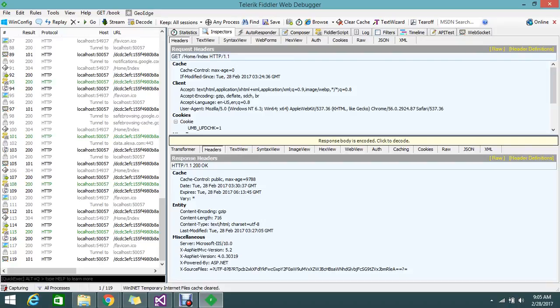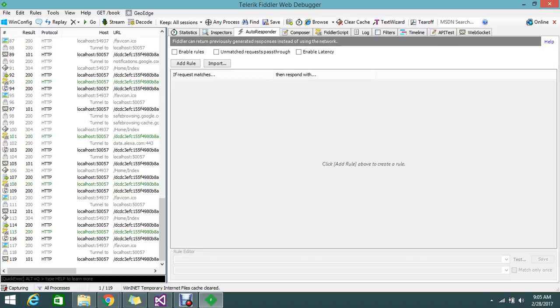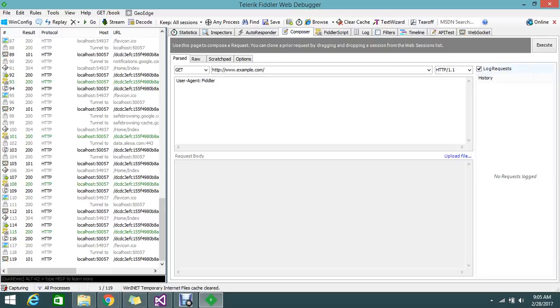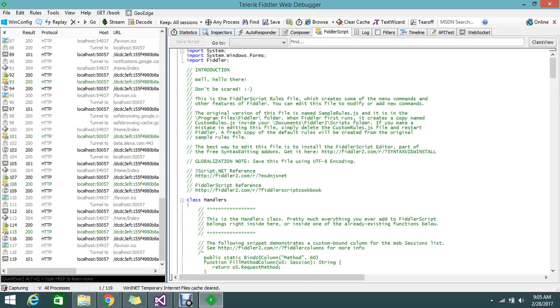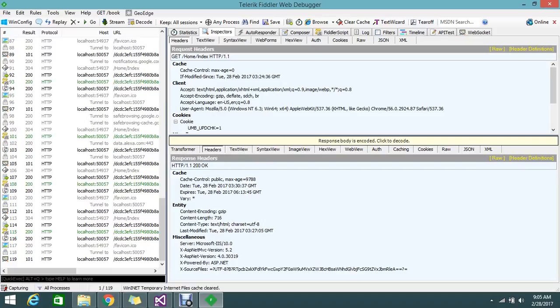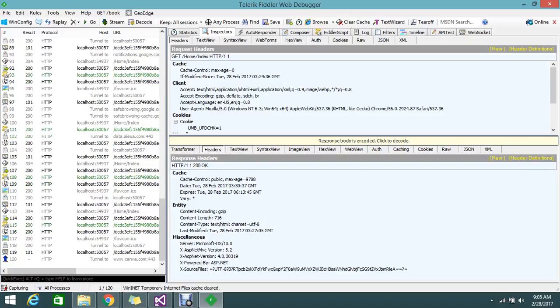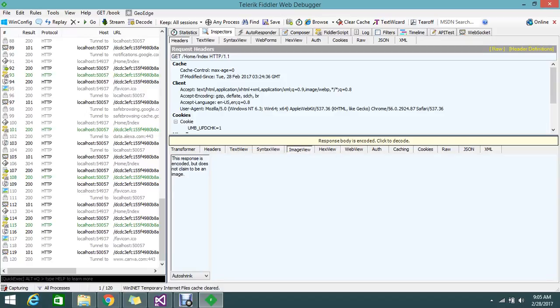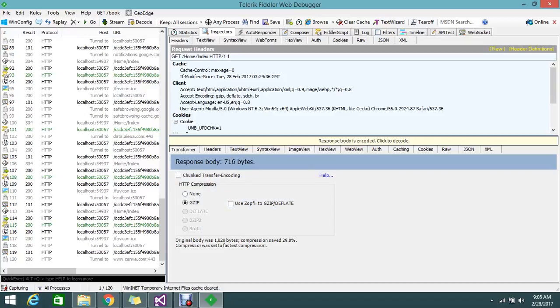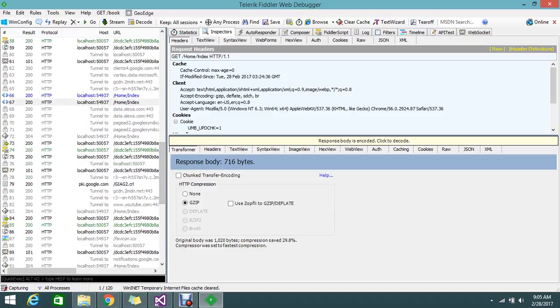other sessions, and auto responders, which is like two-way binding, and the composer. With Fiddler script, you can write your own Fiddler scripts. So these are all the sections that I want to show you. It goes very deep. It's very friendly for .NET, especially .NET applications. So you can see the transformation. If you double click the page, you can see the source code as well.